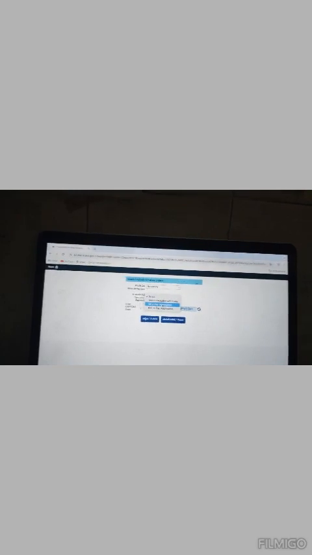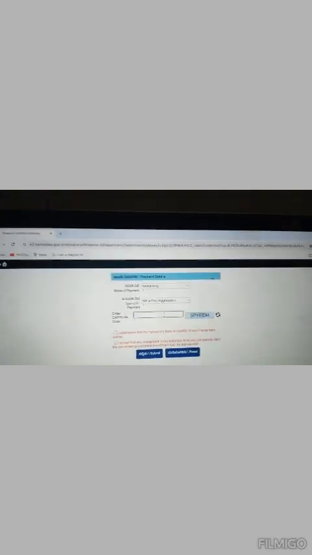After that, select here if you want to do it in net banking, which means credit card and debit card, so you can select credit card and debit card. Here I'm selecting net banking. I have to select the method of e-payment. Here I'll select SBI. Then I have to enter the captcha.